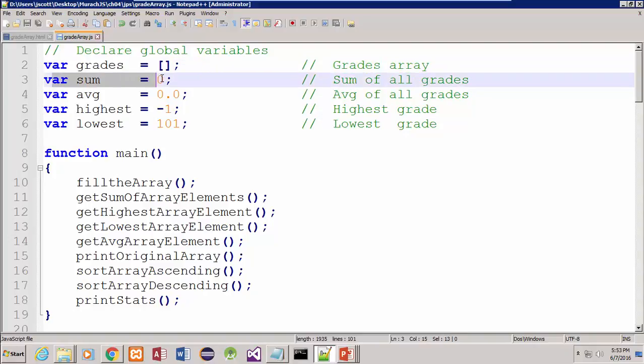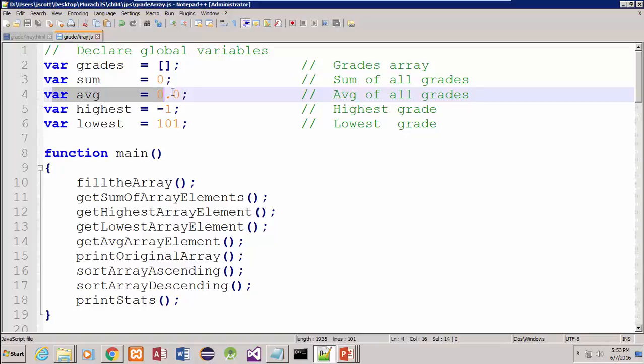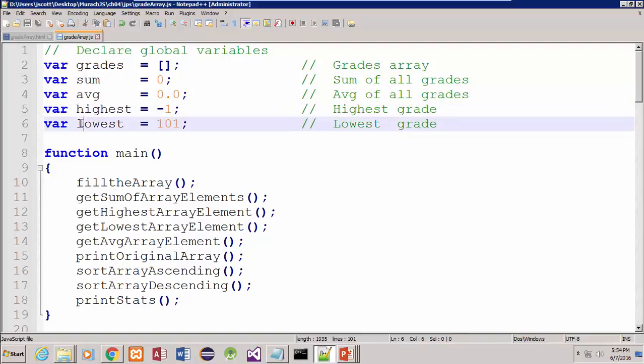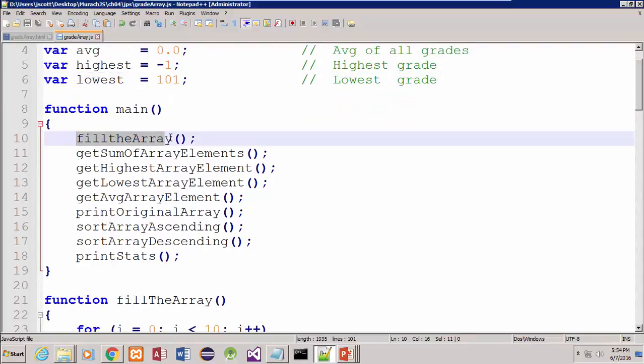Sum is just going to be a number. Average is going to be a number. Highest and lowest. And notice we're giving them both numbers that are out of range. We'll talk about other things you can do with that at a later time. Okay, so main should be calling fill the array.